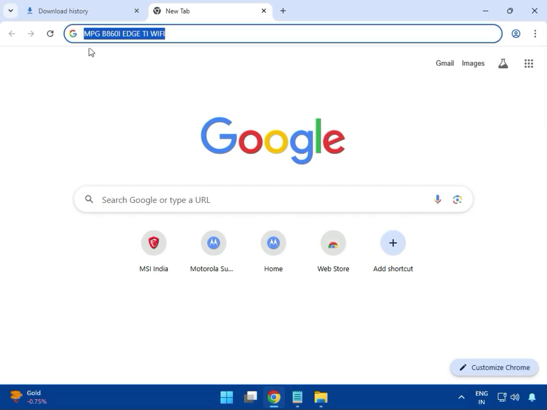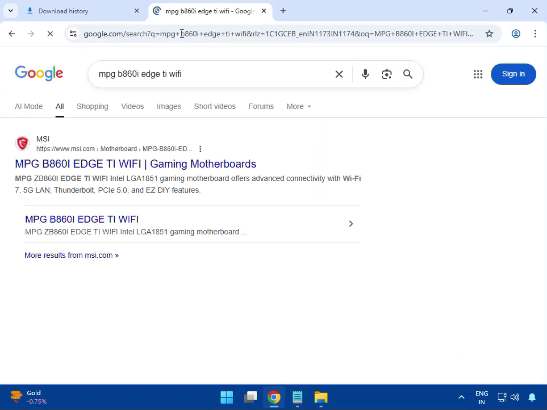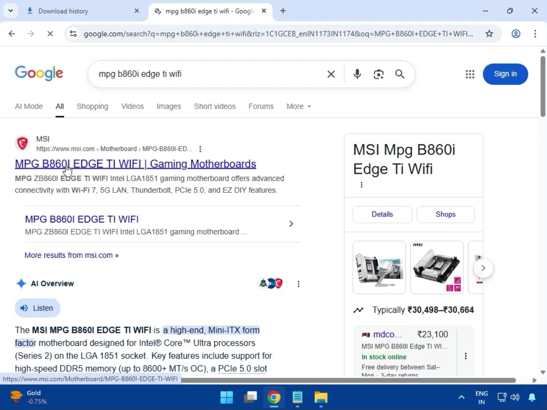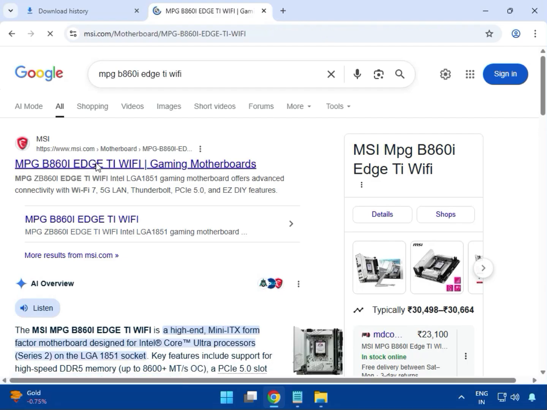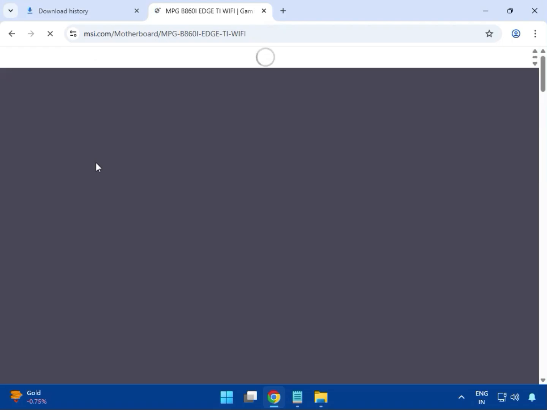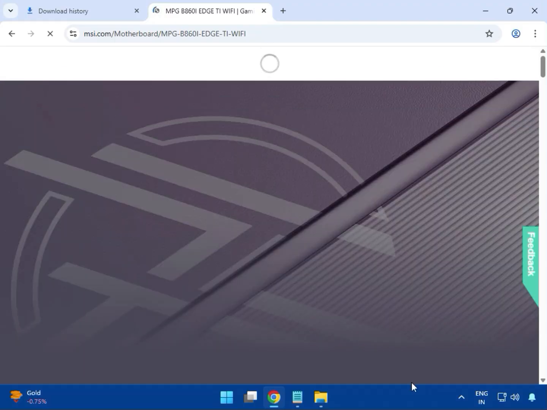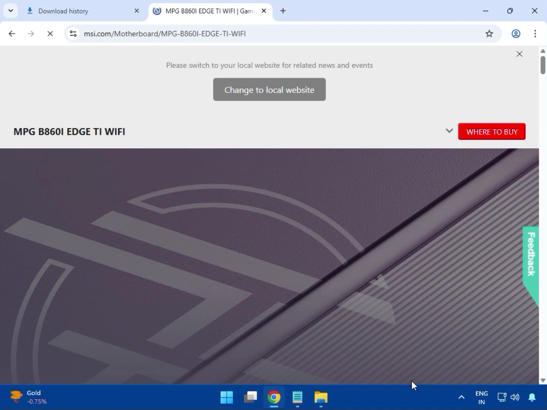Take the motherboard model number, open any browser, type the model number of the motherboard, and then hit enter. After that, this is the official website, msi.com. Just click on it, then click on Support.